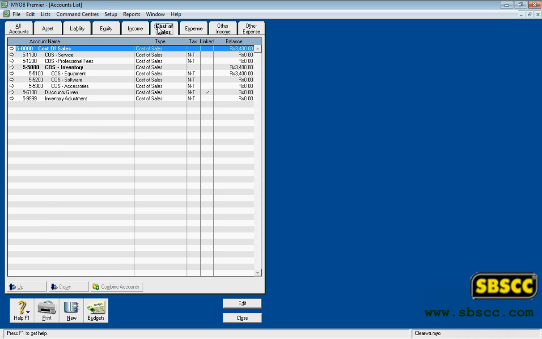Cost of sales tab. Cost of sales accounts track the amount paid to sell an item or service. The amounts tracked by cost of sales accounts are sometimes referred to as cost of goods sold amounts. Cost of sales amounts are subtracted from income amounts to determine gross profit. Cost of sales accounts are assigned the prefix 5, and normally have a debit balance.